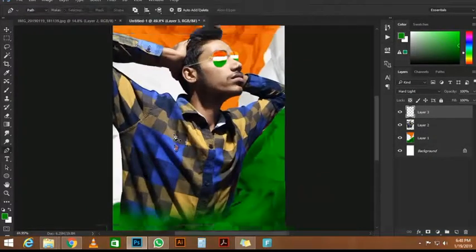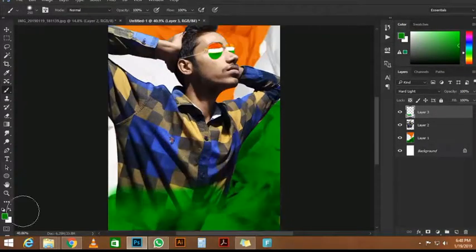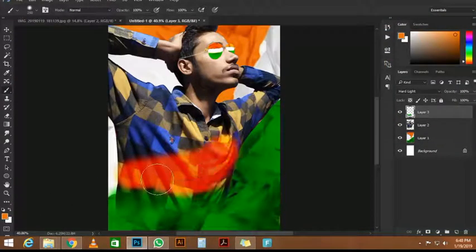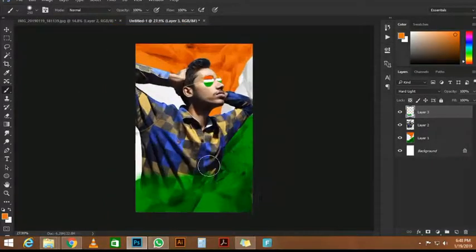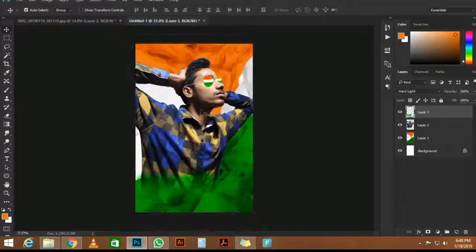Now with the duplicate channel, I can start making adjustments to it. The first thing I'm going to do is fill with white the areas that I want to keep. Then go back into the layers panel on the background layer, which is the only layer that we have in this document. And notice now that the floor is no longer there.